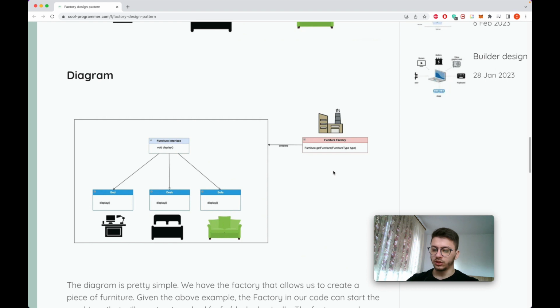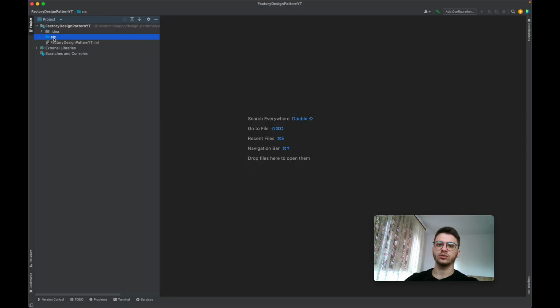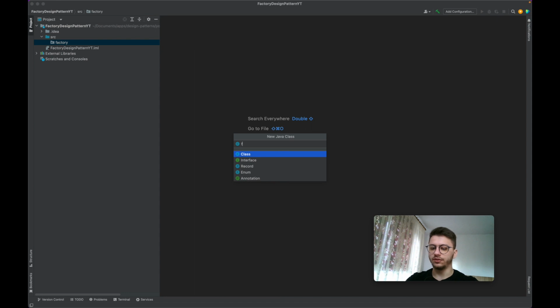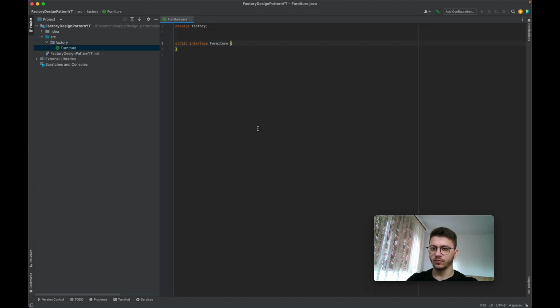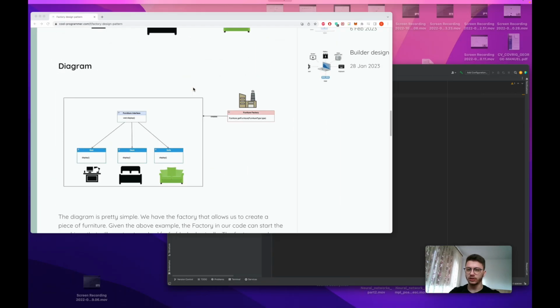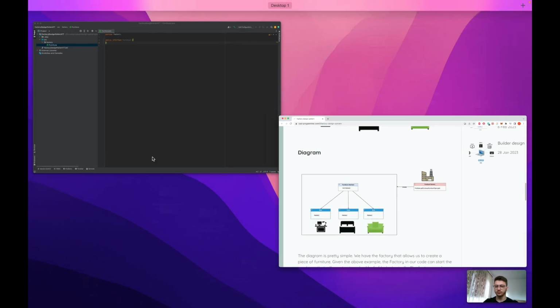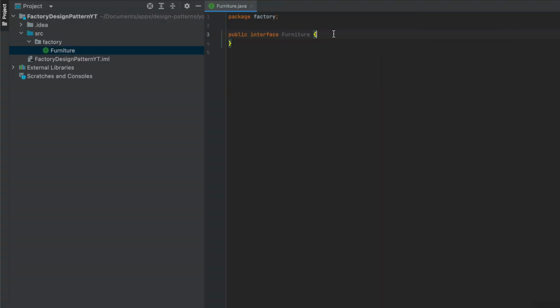Let's get to the implementation part. First, we will start with a package. Let's call it factory. And then we would like to create the furniture interface. The furniture interface has only one method, and that's the display one. Let's do it. Void display.